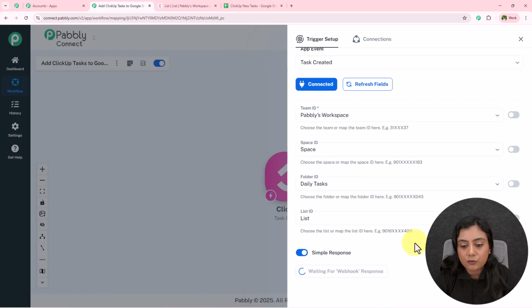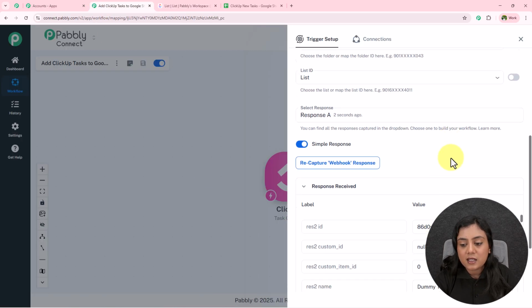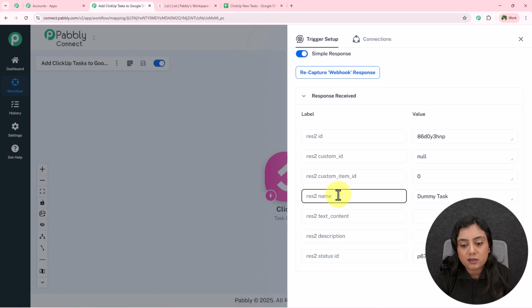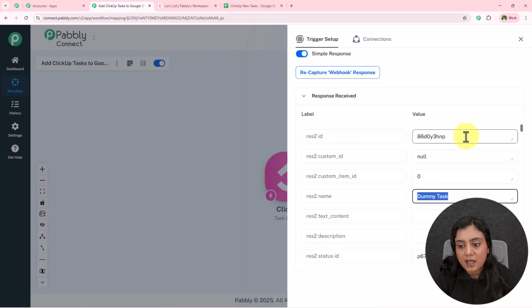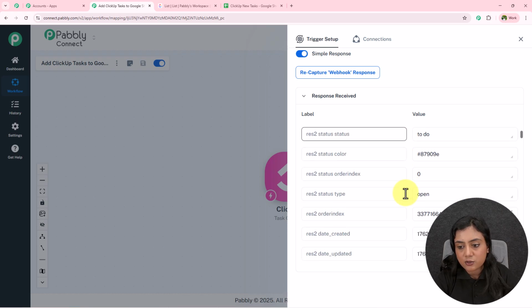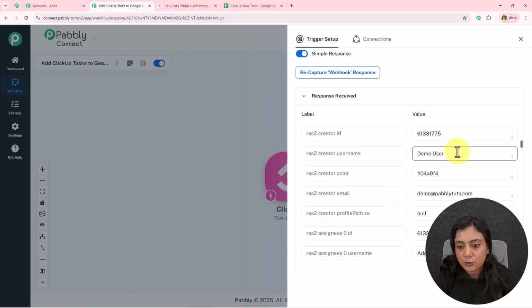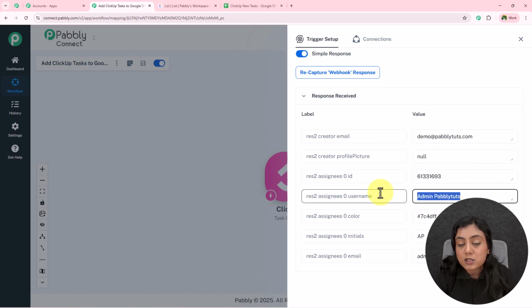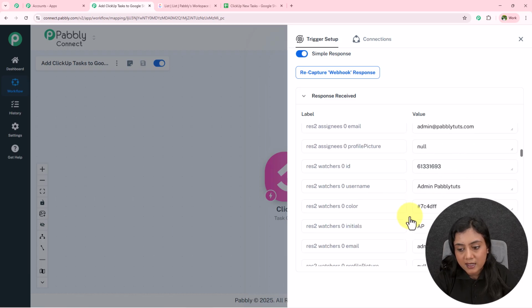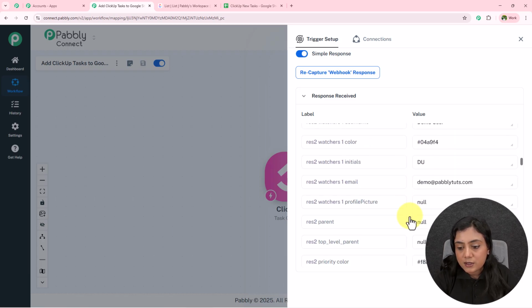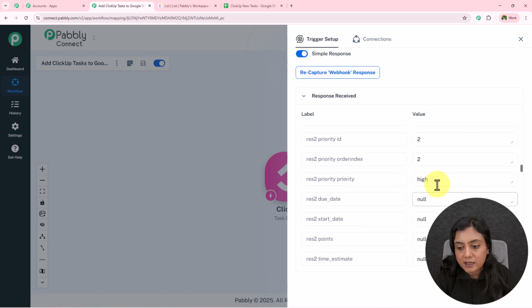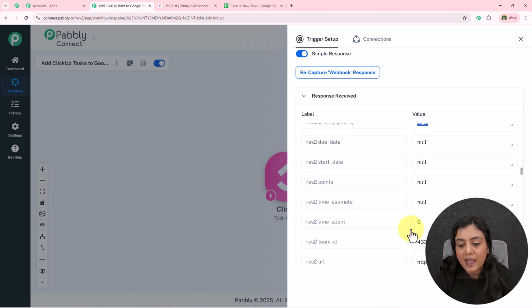Let me open my workflow and scroll down, and you can see in front of you the response has been captured. The name of the task is dummy task. I have received the ID of this task right over here. Status is open. You can see right here. If I further scroll down, over here the user's name is demo user. The user to whom this task is assigned is admin Pabbly Tudes. You have selected that admin right here. If I further scroll down, you will see all the other details, priority as high and everything.